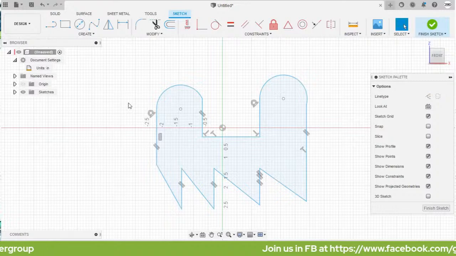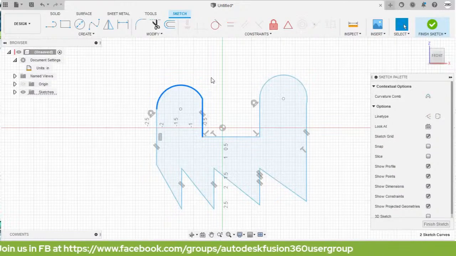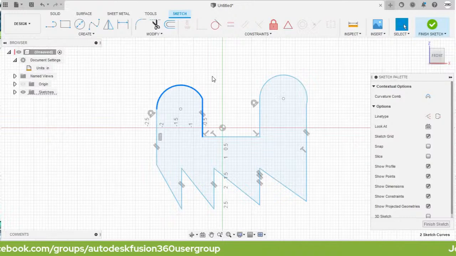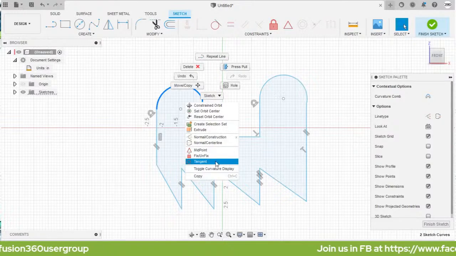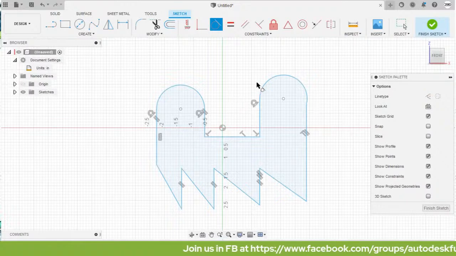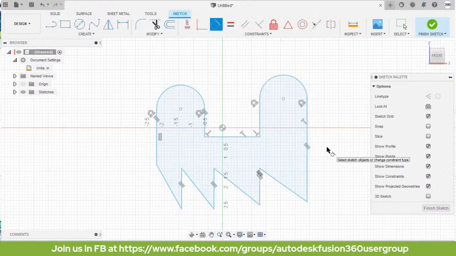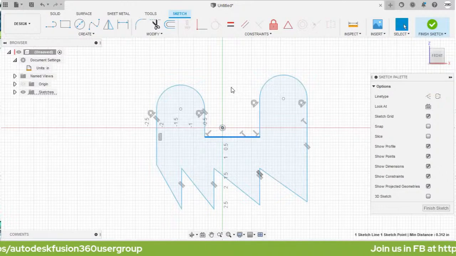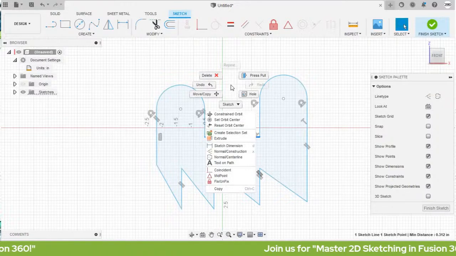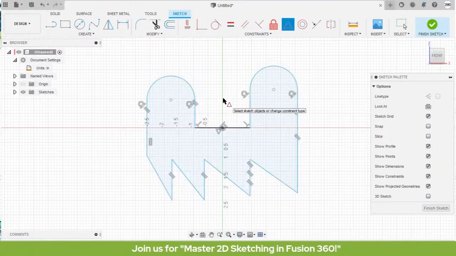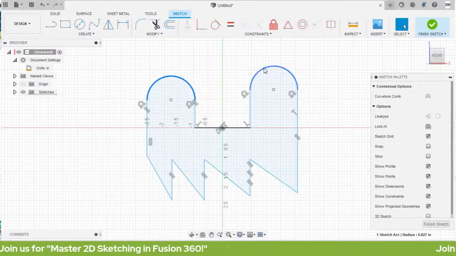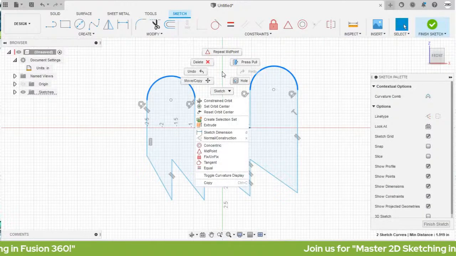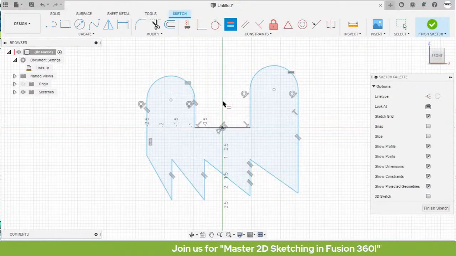Hitting escape. Notice the obvious items that need constraints. For example, this arc and this line need to have a tangent constraint. With both of them selected, I'm going to right-click selecting tangent. Tangent constraint still active, selecting this arc and this line. Hitting escape. Next, I would like this line and our origin coincident with the midpoint of this horizontal line. I'm going to right click selecting midpoint. Next, let's have these two arcs equal in radius. Right clicking, selecting equal, hitting escape.